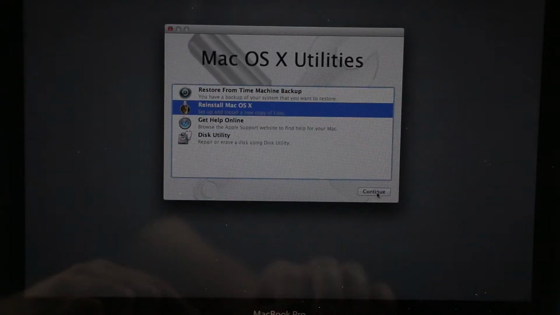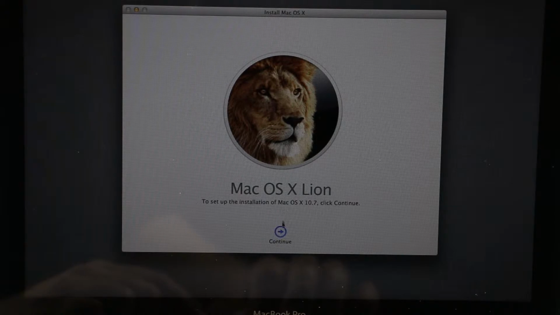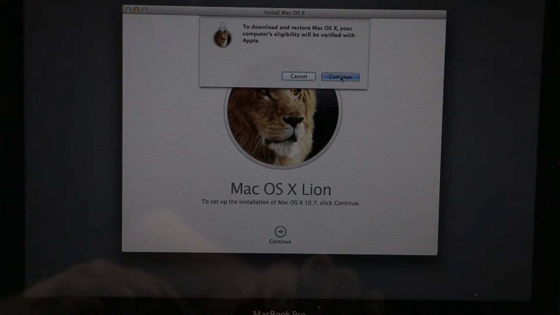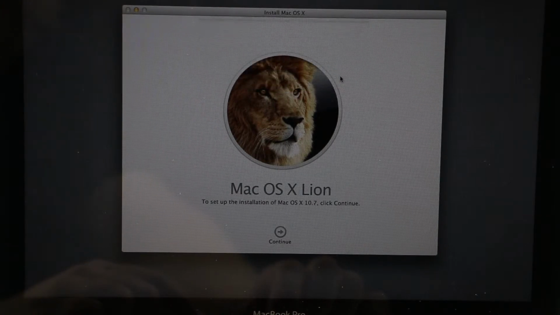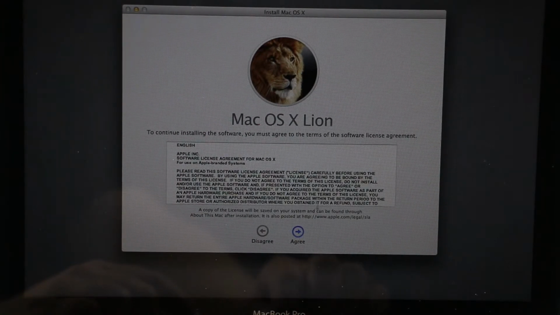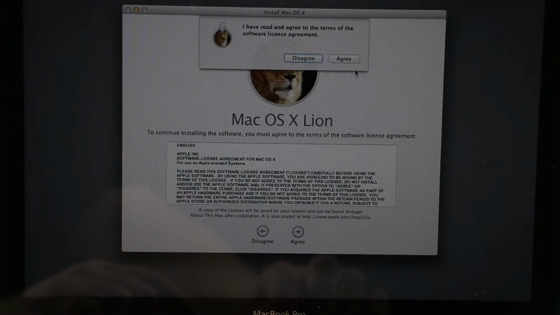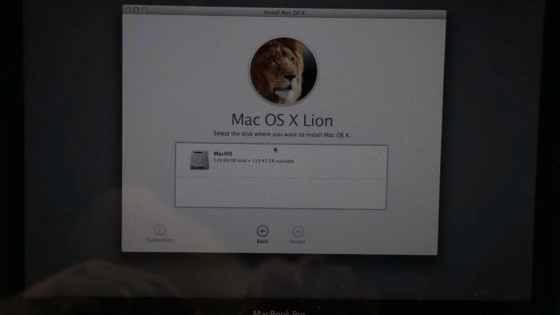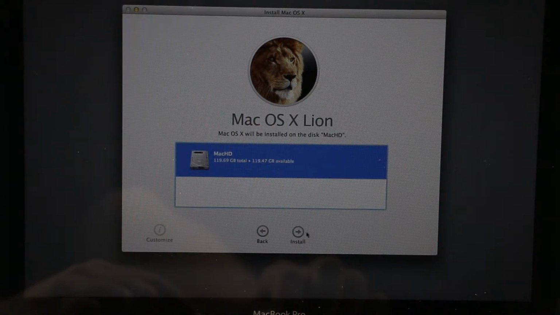And now click on Reinstall macOS X. And click Continue. Click Continue one more time. Click on Agree. Agree one more time. Choose your hard drive and click Install.